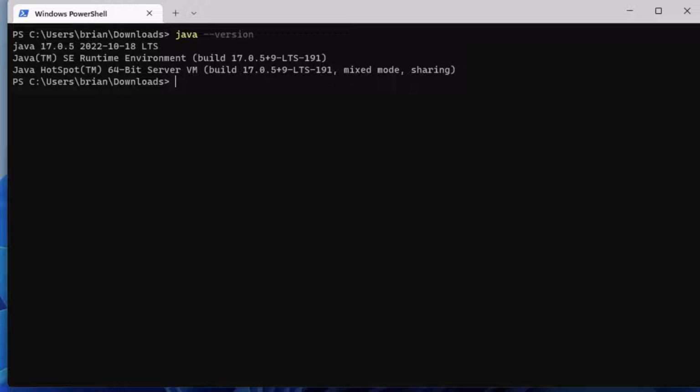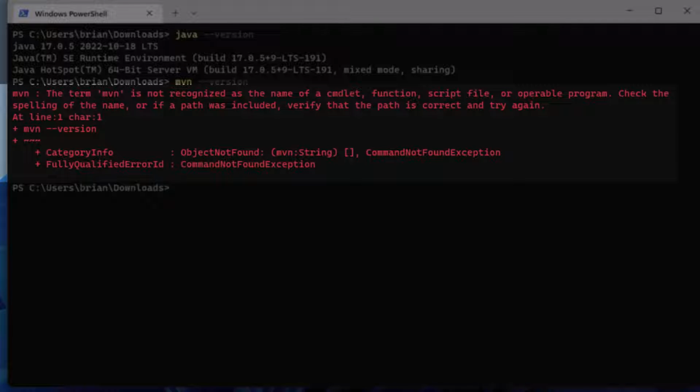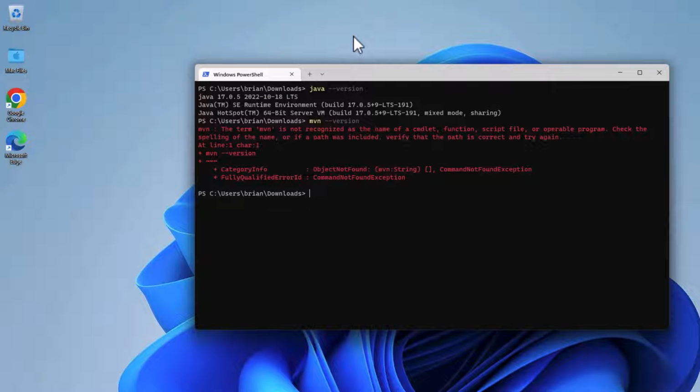Now let's see if we already have Maven installed. The command to run Maven is mvn, so let's run mvn --version. We get an error message, which means either we don't have it installed or it's not in our executable path. In our case, it's not installed on this machine.